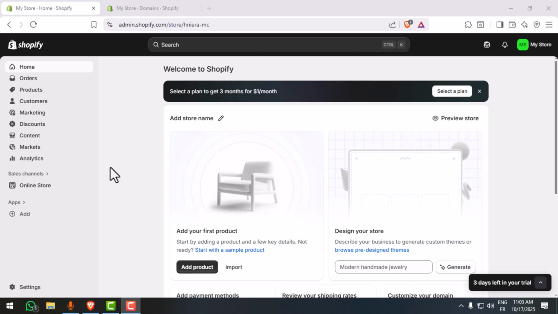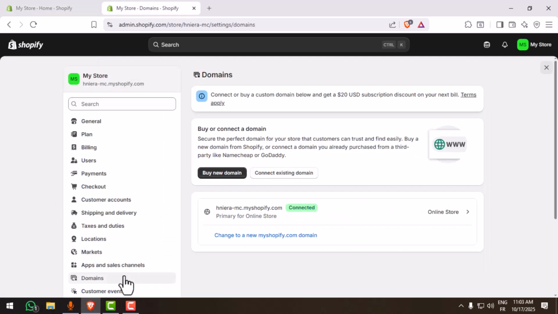First, go to your Shopify admin and then click on Settings on the bottom right. Now in Settings, click on Domains. If you see a red warning like Not Connected or SSL Pending, click Connect Existing Domain.